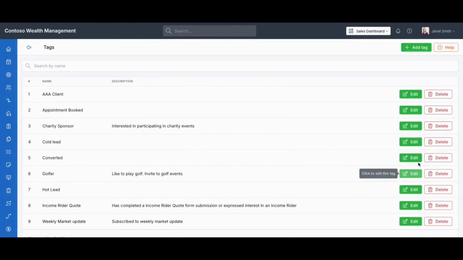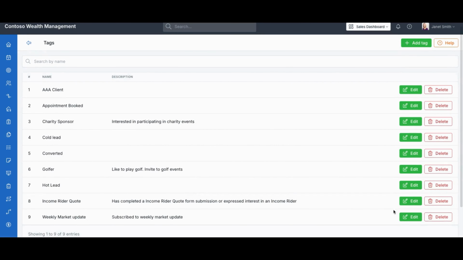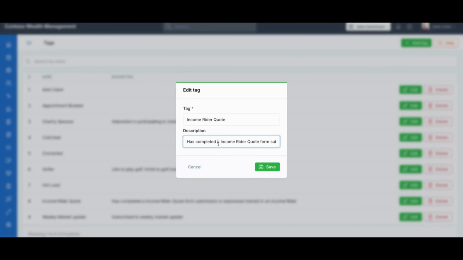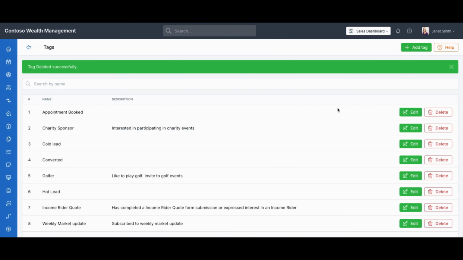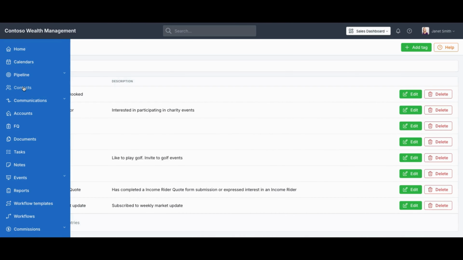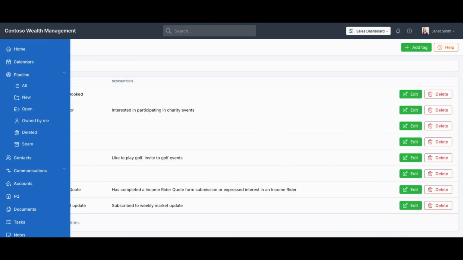From this page, you can also add an existing tag. For example, if I want to modify a tag, I can do it from here. If you want to delete a tag, you can do so from this page. This is where you can manage all your tags. These tags can be used for contact filtering, sales pipeline filtering, reports, email marketing, and SMS marketing.